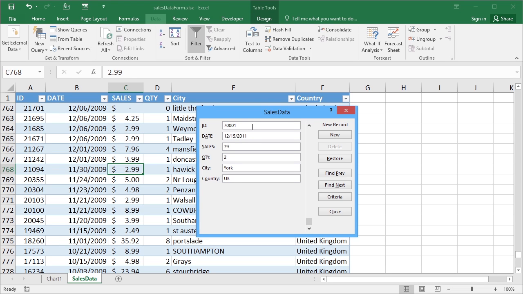What country? UK. And if we want to add another record, we simply tab out of country, and you see the new button gets highlighted, and we can just press enter, and we get a new record. So ID 7002. The date, January the 6th, 2015, sales 120, quantity 3, city, well, let's stick with York in the UK.